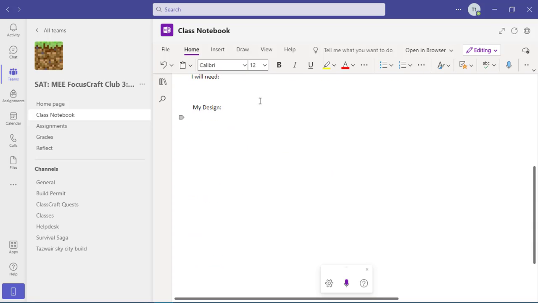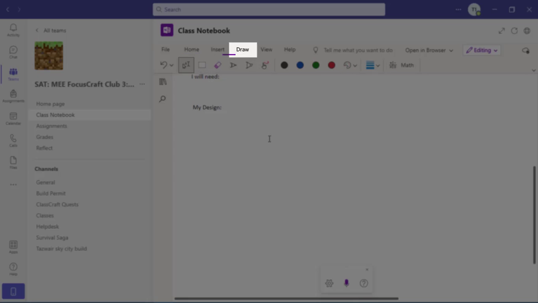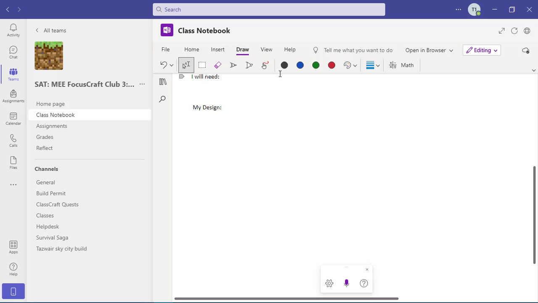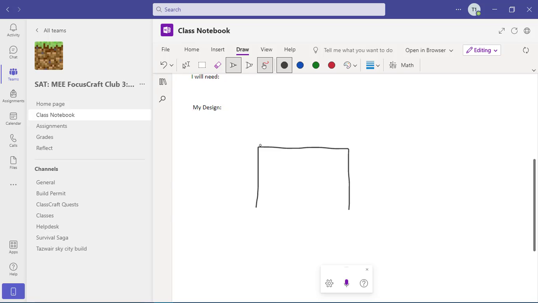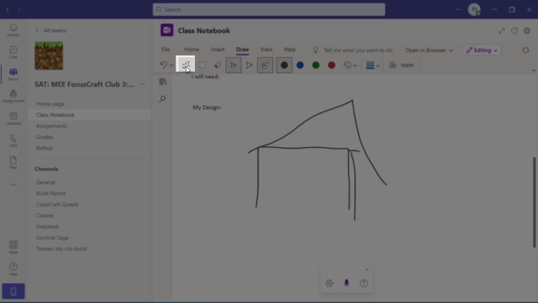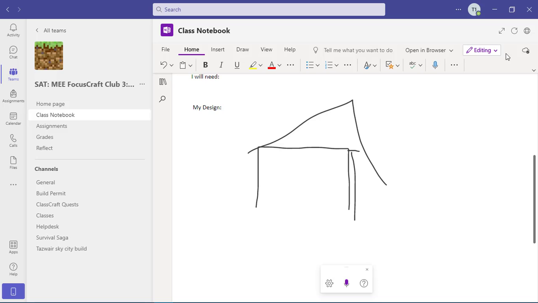Another tool that I have my students use quite a lot is the Draw tool. So I will have my students sketch a design. I'm going to go to the Draw tab. I can select a color. I can draw in the design. I'm going to do really quickly here. When I'm finished, it's going to be really important that I go back to this type icon, otherwise I'm just going to keep drawing. And all of those changes will sync automatically.